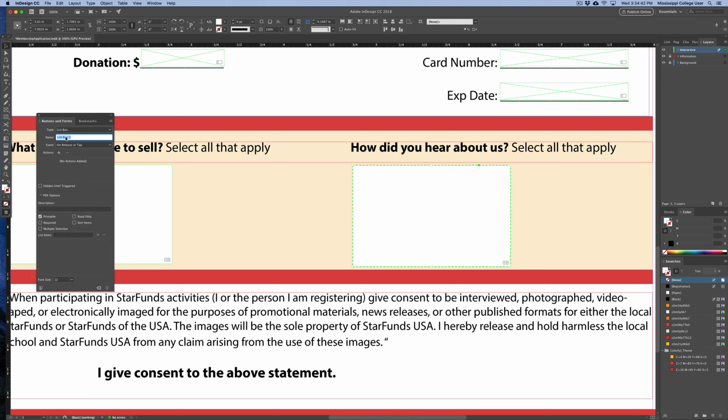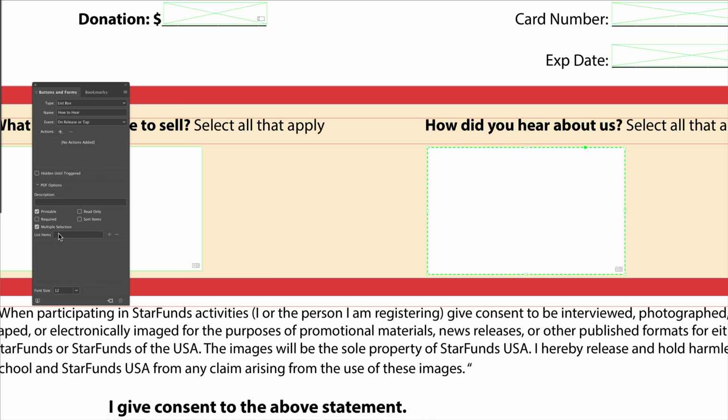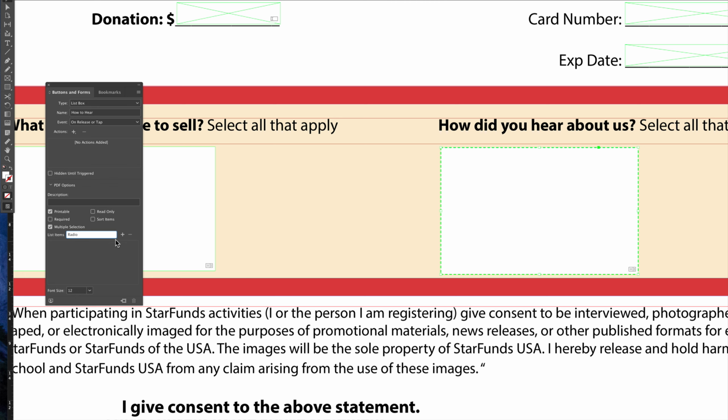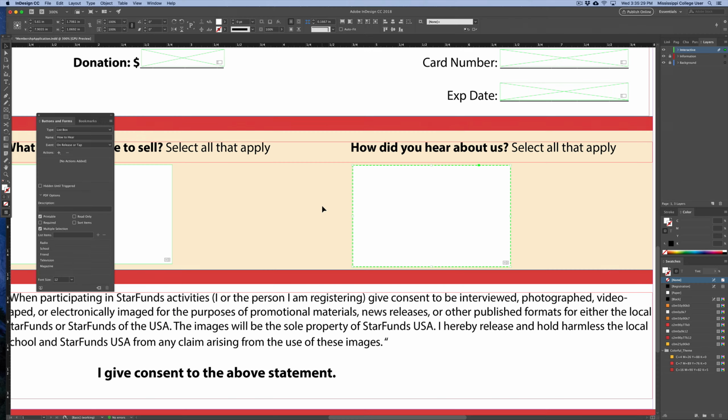And this will be How did they hear from us? The options for this will also let it be a multiple selection. And the first one was radio, school, friend, television, or magazine. We'll add it to that as well, keeping the font size right at 12 so that it fits nicely within that area.